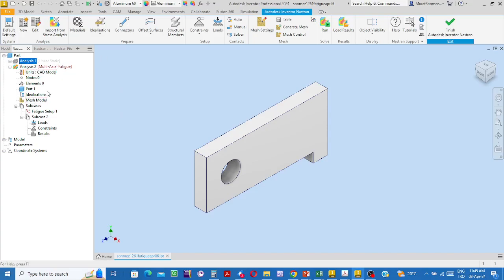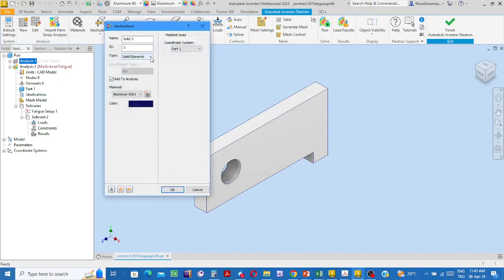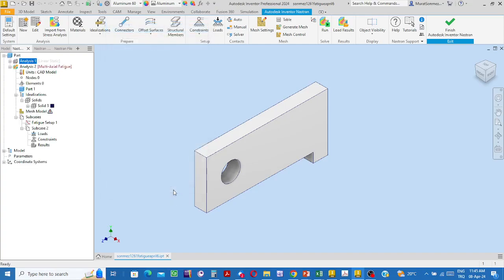Idealization: click on this button and teach the software that it is not shell but solid element. Material: Inventor NASTRAN knows that the material is aluminum 6061, say okay. After idealization, find this icon at the browser, click on the cross, then find the material icon, right click on it and select the edit option.